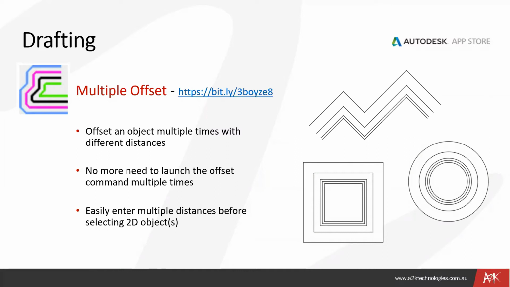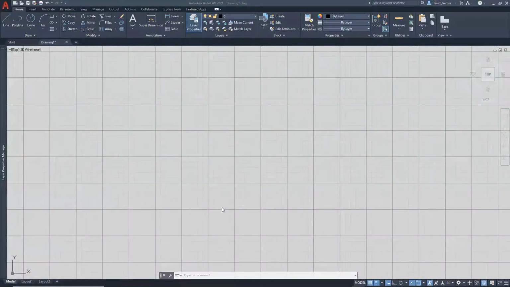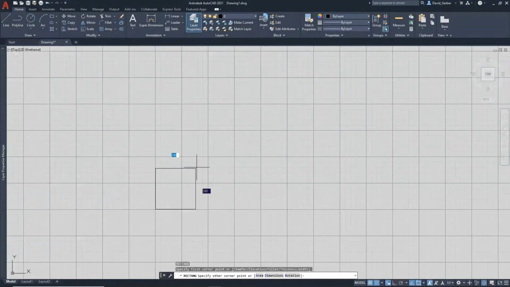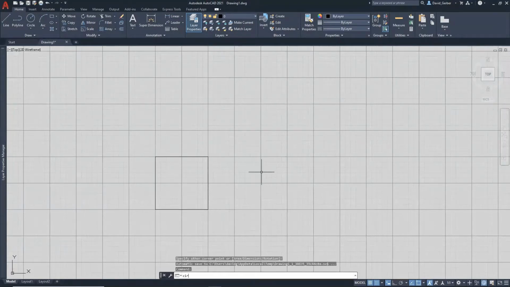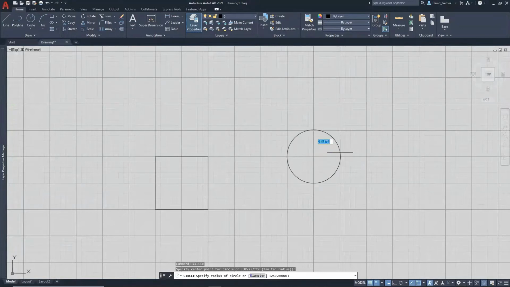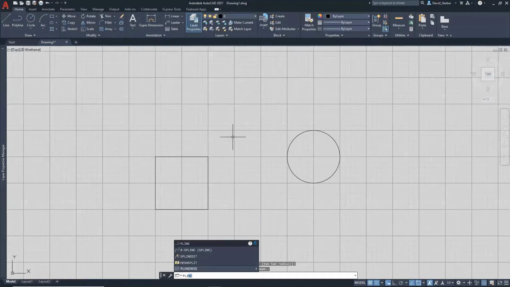I find this useful when I'm maybe doing trimming on windows, or basically just for details. It's just a lot easier. So as an example, I'll quickly draw a few shapes. Like a rectangle, and then a circle. And a polyline.